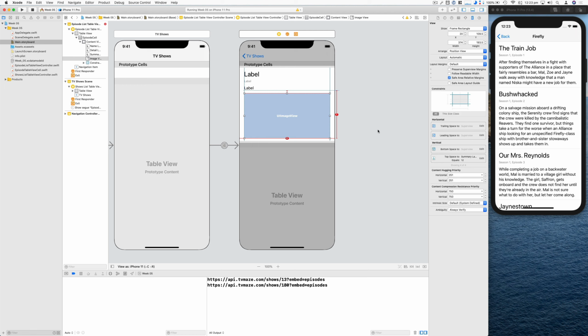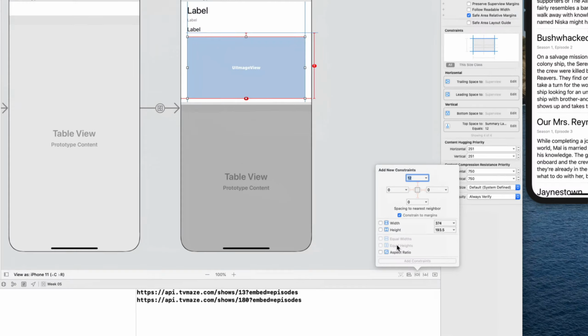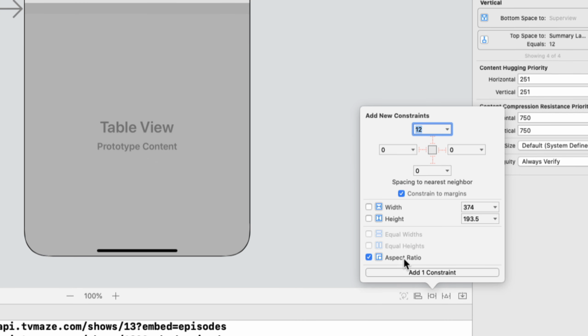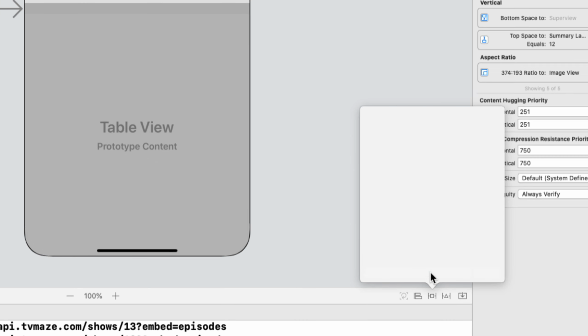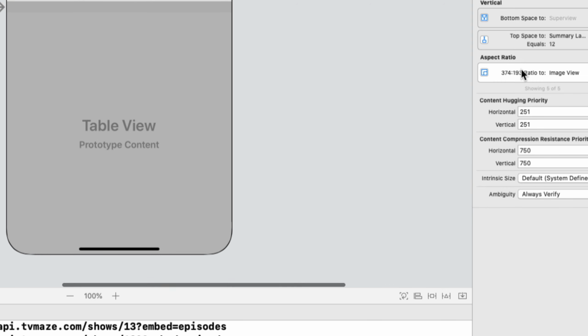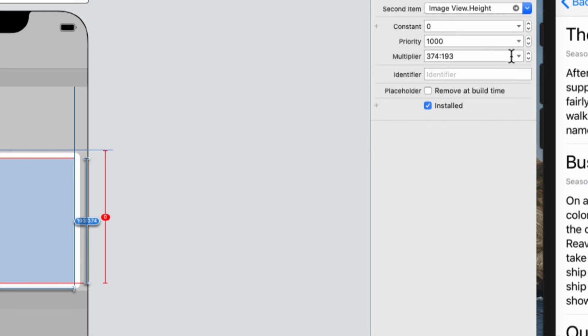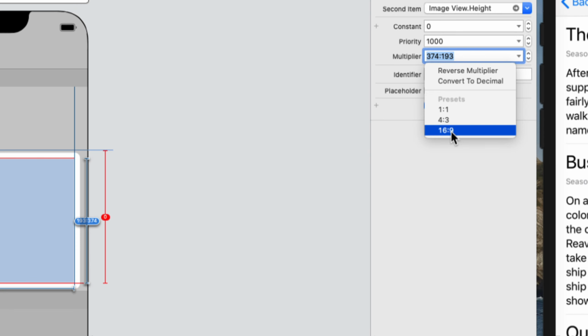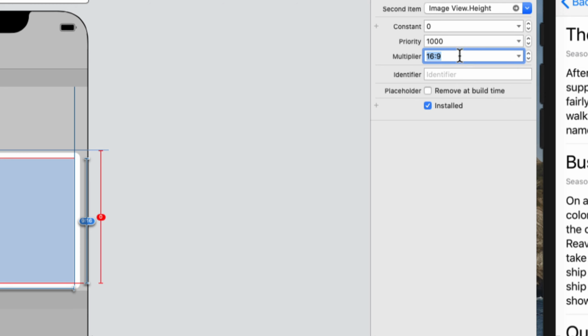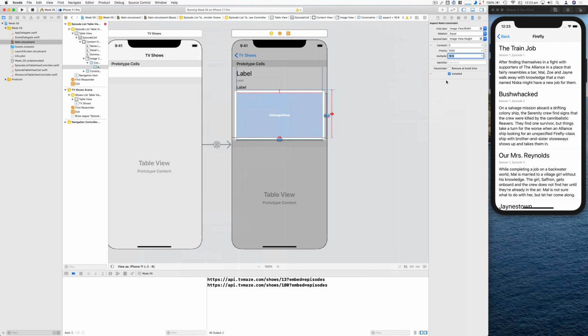So we know that we want just widescreen images. So I can also set an aspect ratio constraint on this, which is under this menu somewhere. Where is it? Aspect ratio. And with the aspect ratio, I can click OK. And my aspect ratio, if I double click on it, has a multiplier here, and there's some predefined ones like 16 by 9, which is our widescreen one. So I'm just going to set that to 16 by 9.